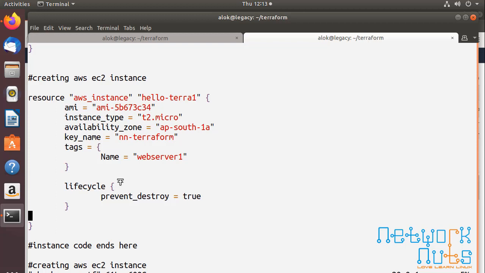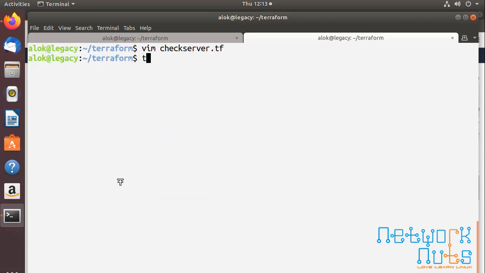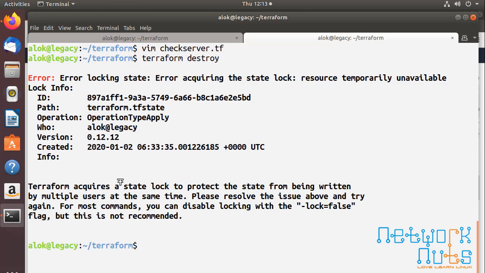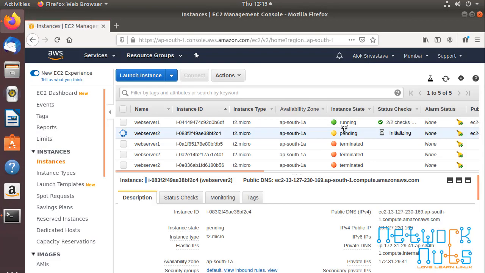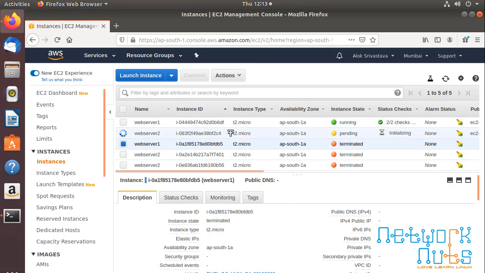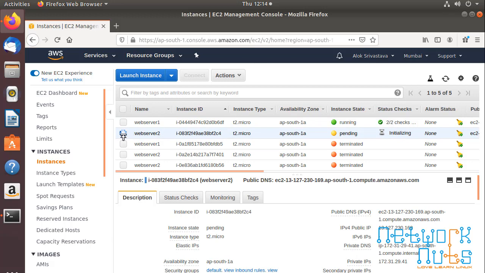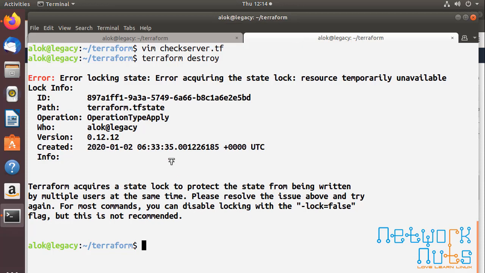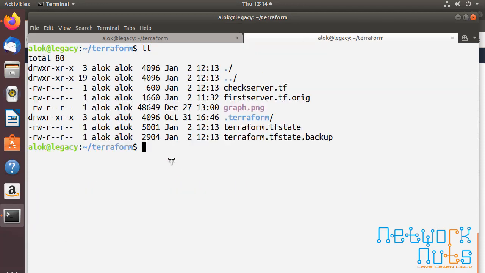Just write this. So now if I give a Terraform destroy, I don't care about the Terraform state file. Let's check it out. What happens? Okay, there's a lock here. I have to wait. Something is wrong here, it's not working somehow. So the lock file is there. Okay, now this is done.